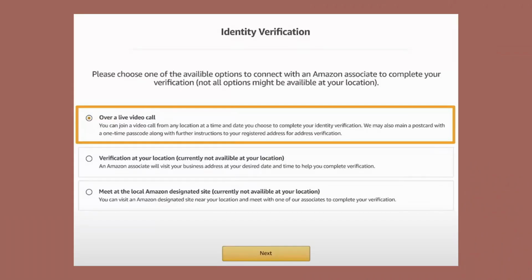And you're going to need to schedule a meeting with Amazon. They often give you 3 options for verifying your identity. But in this case, you can see there's only the chance to do a live video call. So we're going to have that selected and then click next.